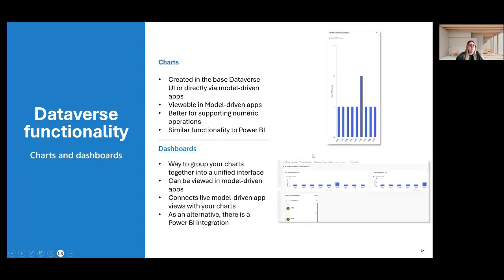Yeah, same thing with charts. So charts and dashboards. They are visual components that you can add to your tables to help users to see the data, supporting numeric operations. So to manage your data, you can use a chart. A chart, it's a graphic.